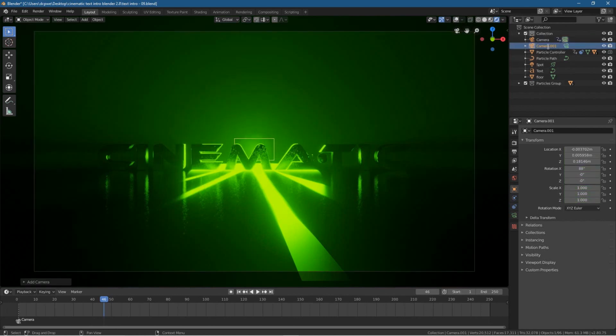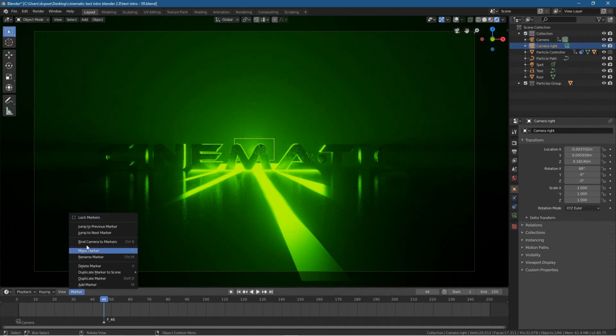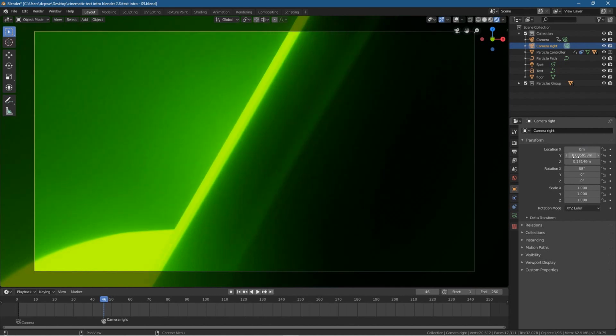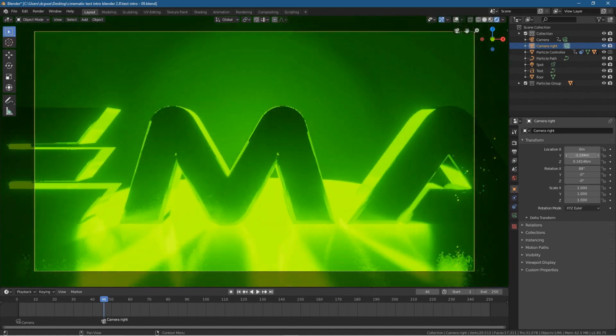It's called camera 001. So let's call it camera right. And on the timeline, we're going to go back and add a marker. Click add marker. And then this time we're going to select the camera right, go to marker and select bind camera to marker. And what we want to do now is click on this right camera, go to its object data, and the first thing we want to do is set the X location to 0 for now, and then on the Y, let's just move the camera backwards so we can see what's going on.